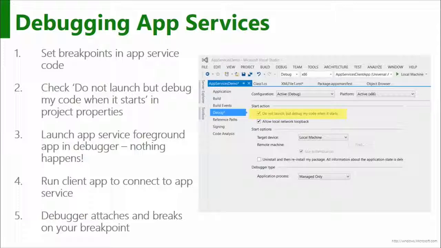And what will happen is the debugger will start up, but obviously it won't actually do anything because it's now waiting for that app to be launched. So it won't do anything until then.